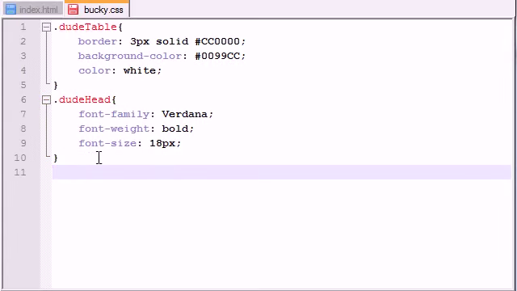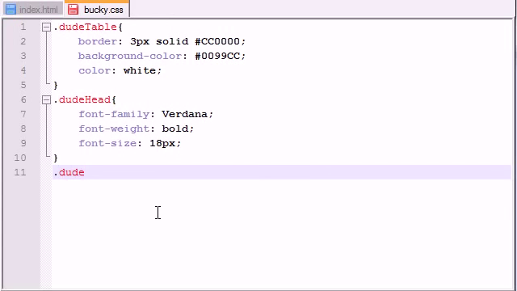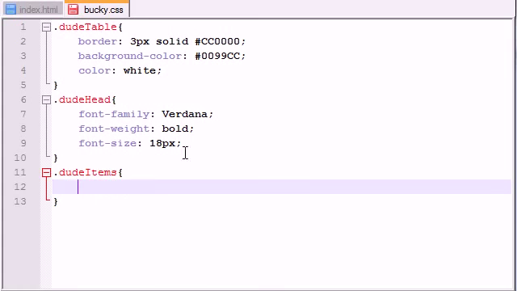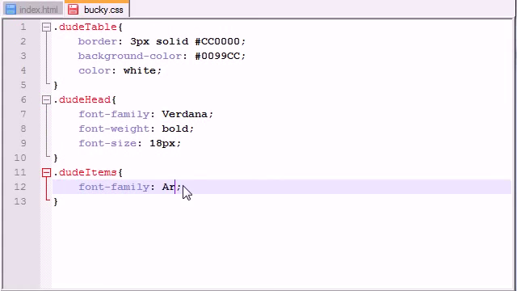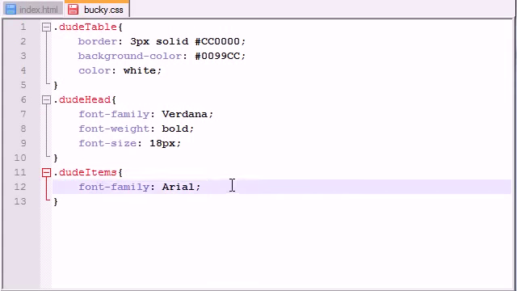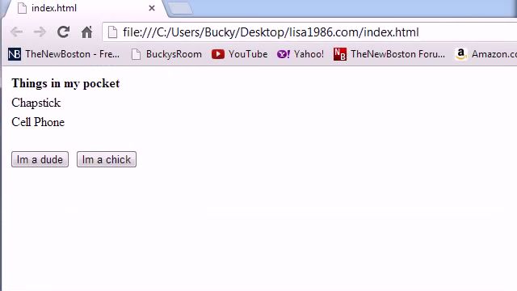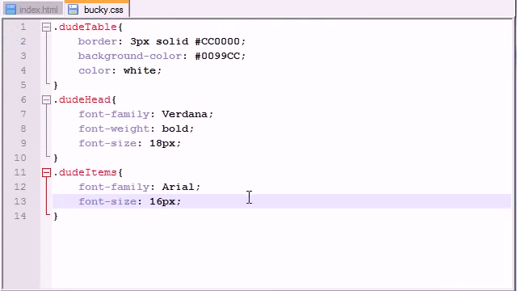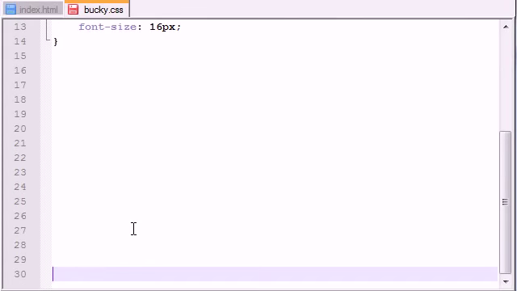And now the last thing we need to do is take care of the items styling. So we're going to put dude, and we'll just go ahead and put items, I guess. Now for font family, we'll just go ahead and copy this, but we're going to change it to Arial, and we'll just go ahead and copy this font size. And we'll put this at 16 because I would like the text on the head to be a little bit bigger than the items right there. I think it will look a little bit more... Sorry, I just lost my train of thought.